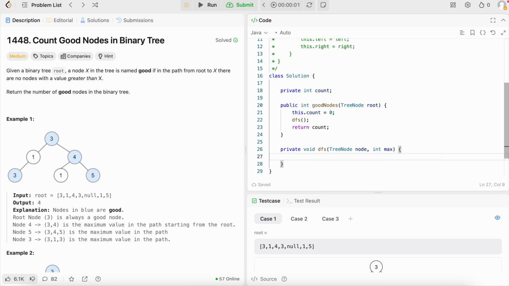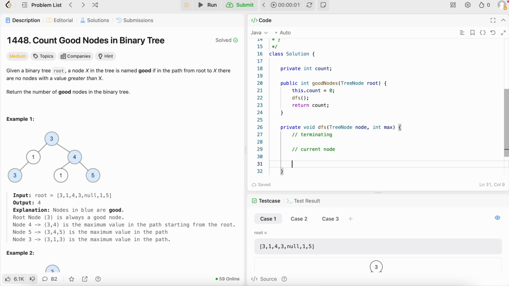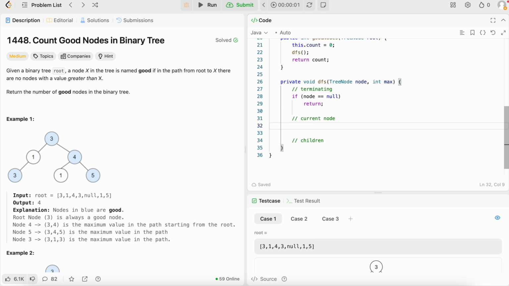Like all recursive functions, we're going to give a terminating condition here. And then we're going to do something for the current node. Finally, we give the subproblems to our children. In our question, the base case is going to be if node is equal to null here. So if the node is null, we simply return. Then as we said before, for the current node, we're going to compare node value to max. So if max value is smaller than node.value, we're going to do count plus plus because we have found a good node.